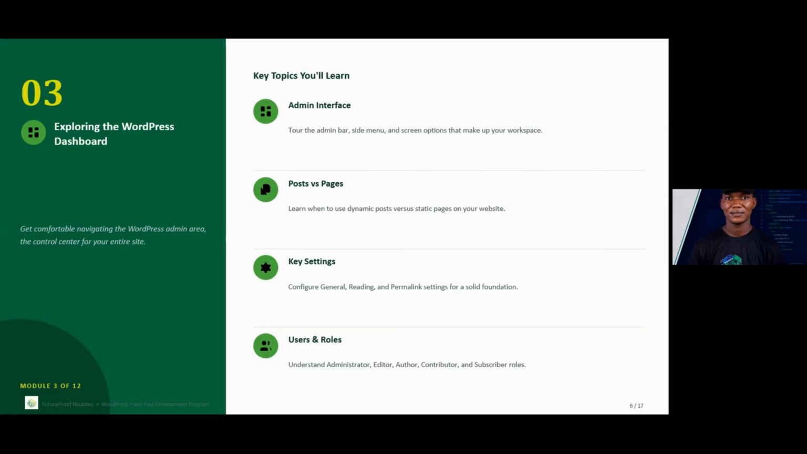Exploring the WordPress dashboard. The WordPress dashboard is the control center of your website. Everything you do begins here. We will learn the difference between a post and a page. If you are talking about posts, you are talking about what? Posts are mainly used for blogs and news updates.